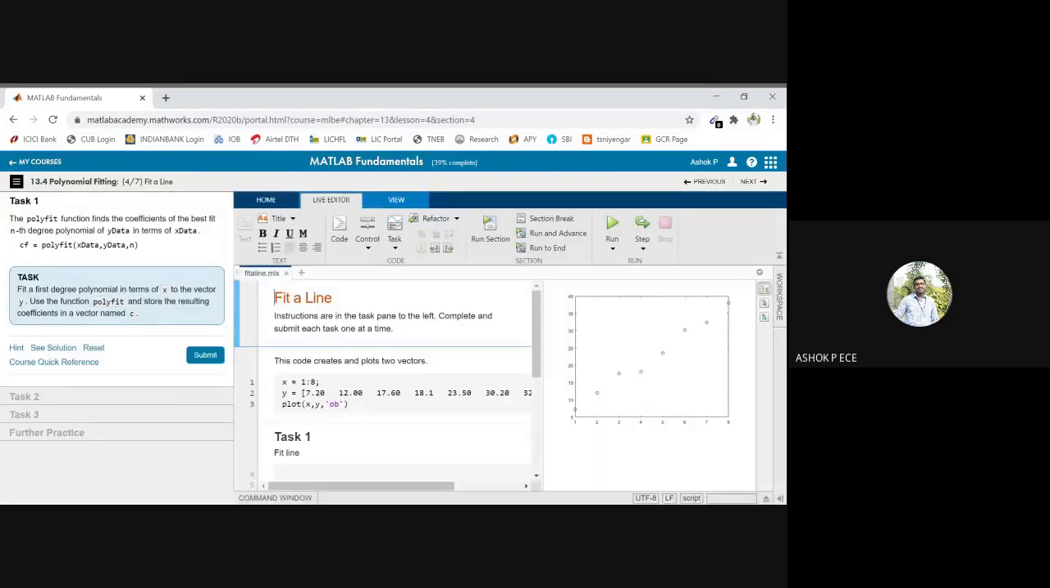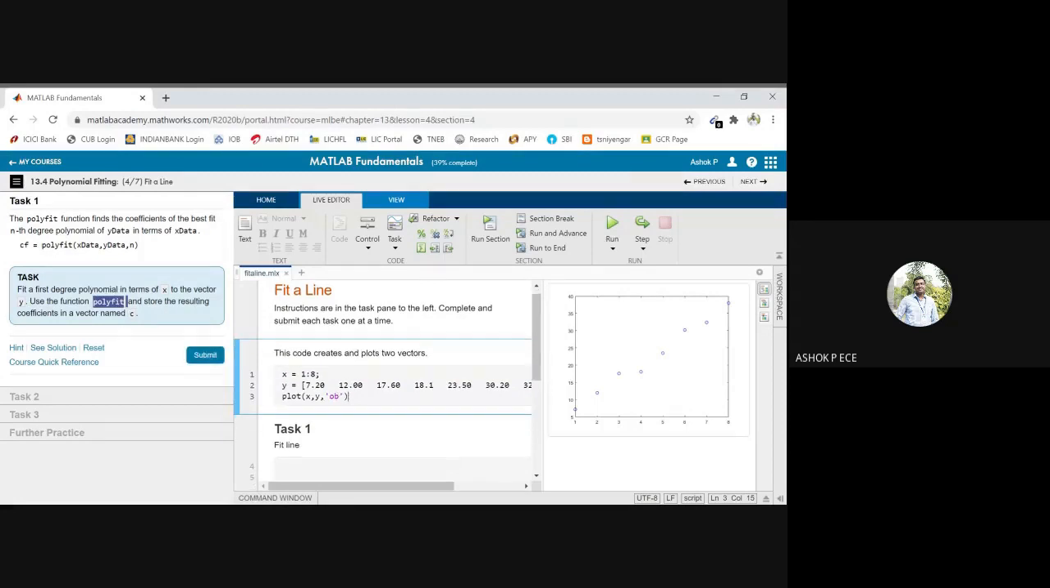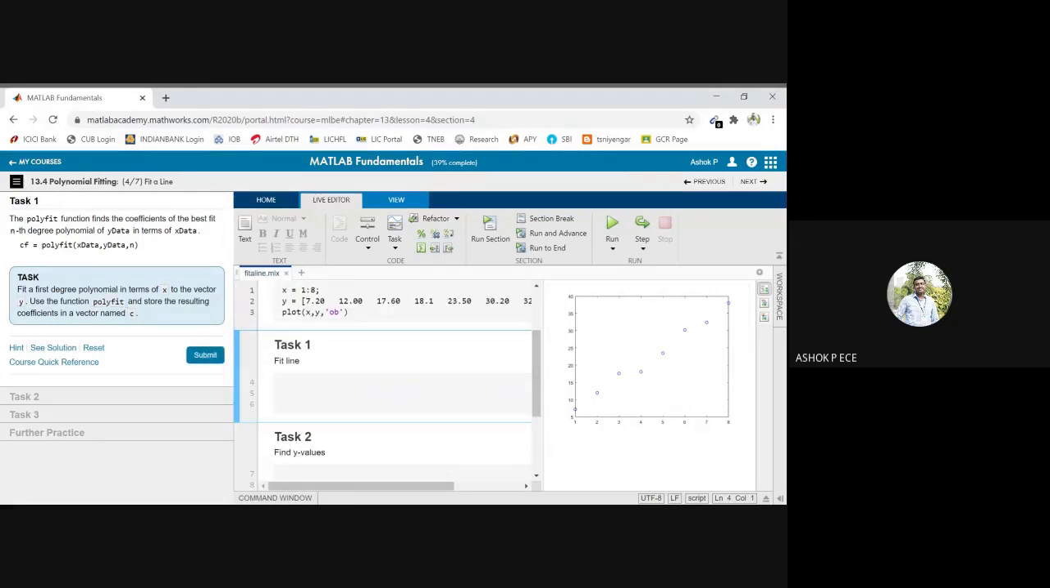Now fitting a line. Some data is given, X and Y. I'm going to use the polyfit function to fit this line to the polynomial. So I'm going to give C is equal to polyfit of X comma Y.